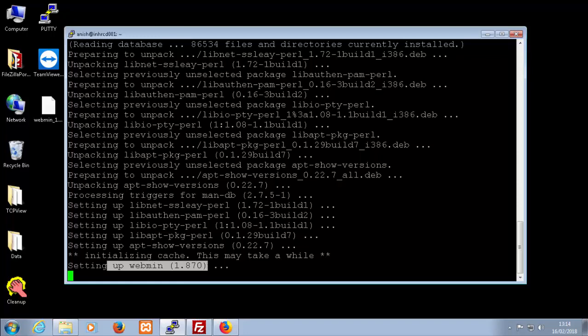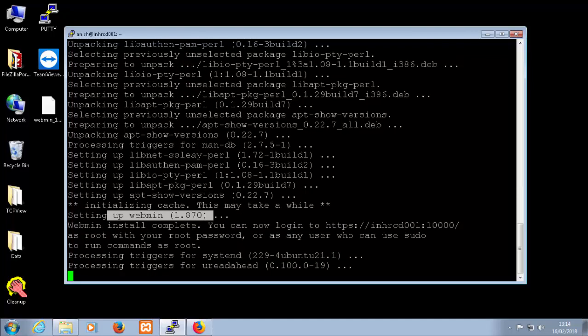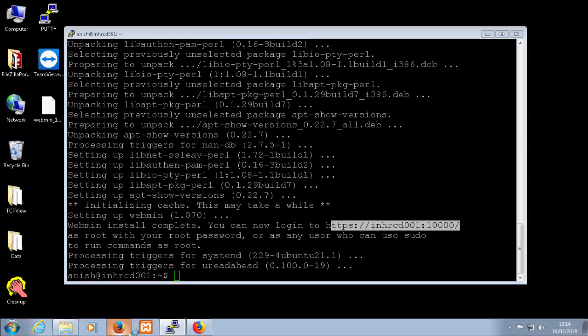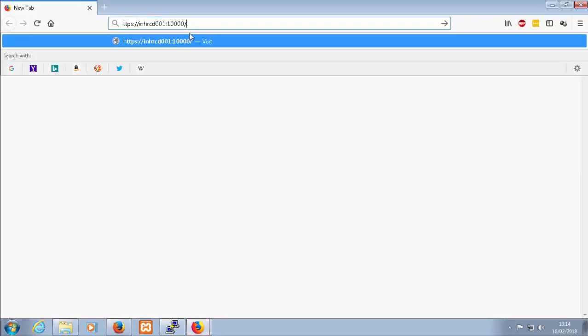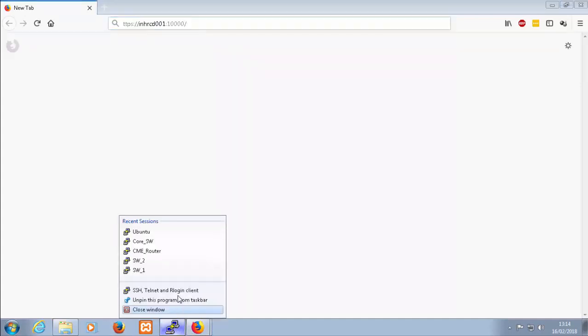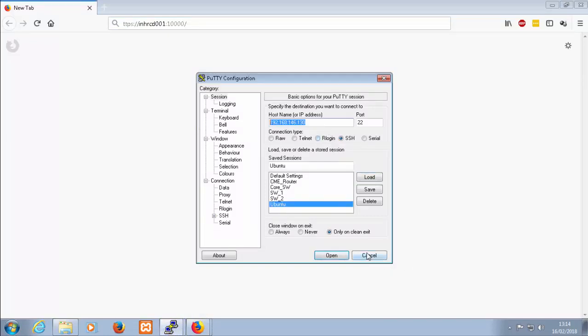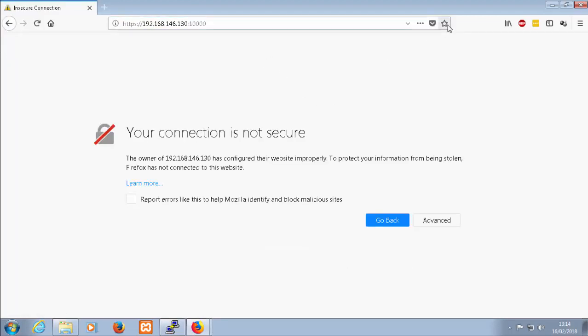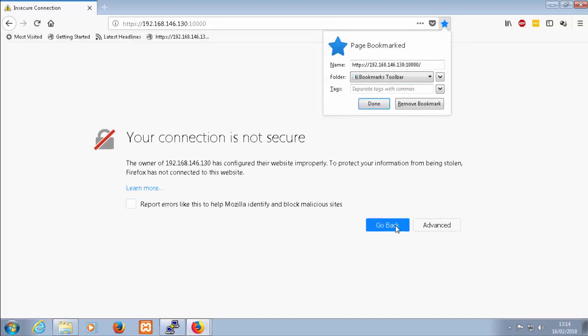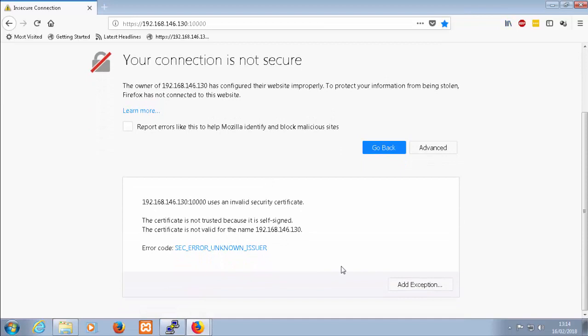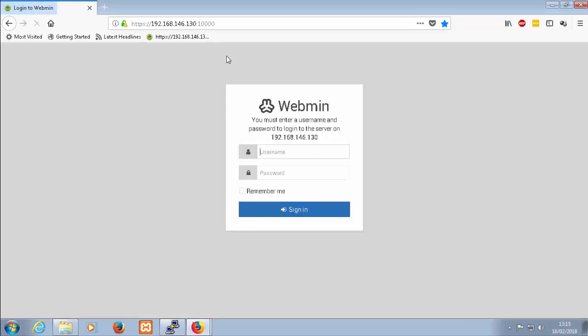Setting up Webmin 1.870. It's installed. Now we can log in, HTTPS port 10000. Let's copy it and verify. Rather than using a hostname, I can access it using the IP of that system, with HTTPS. Add it to favorites bookmarks, so further access will be easy. Advanced, add exception, confirm security exception. Same login and username that we use for SSH access.